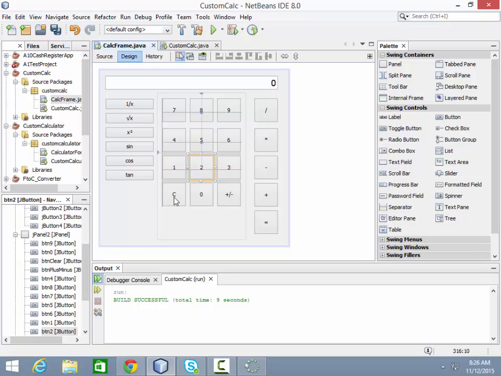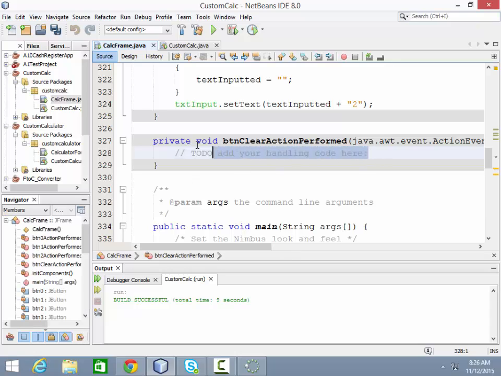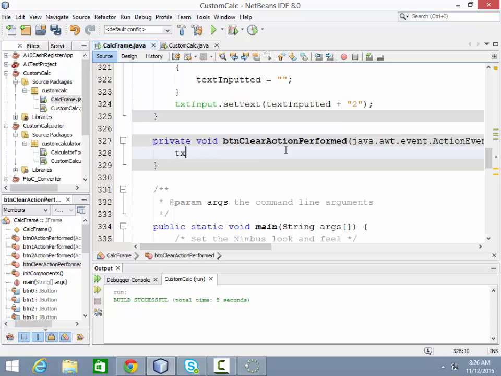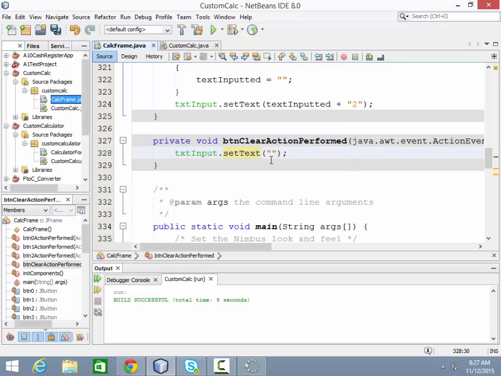So let's try that. I'm double clicking on the clear button, the C button. It creates an event handler for me, and then all we're doing really here is we're taking the text box and we're going to zero it out. Text input dot set text and we'll set it equal to the empty string, and that will effectively clear it. Problem is, we don't want to clear it to blank. We want to clear it to the 0 that it started with. So let's do it that way.